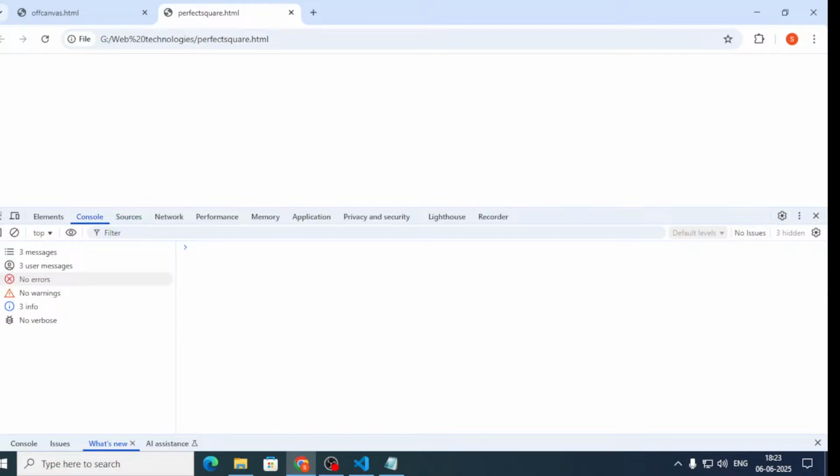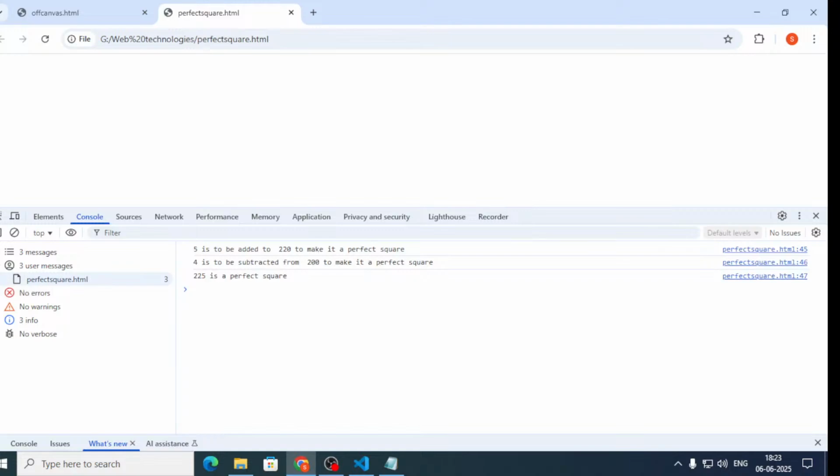So if you go with the console, okay, what messages we got? Let us see. 3 messages we have. 5 is to be added to 220 to make it perfect square. 4 is to be subtracted from 200 to make it perfect square. And 225 is a perfect square. So like this it is giving.